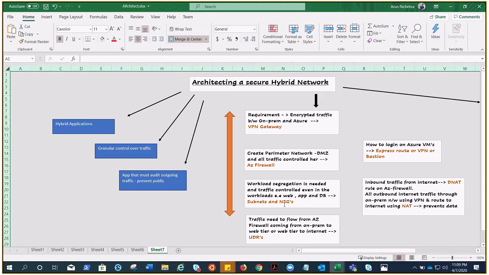Now let's come to the third. Workload segregation is needed, and traffic control even within the workload. For example, we will place the web servers in the web subnet, app servers in the app subnet, and database in the database subnet. And there would be absolute segregation of these subnets, and they can talk to each other the way we want. We will control that with the help of NSGs. So we need subnets and NSGs, and the traffic flow will be controlled by us with the help of NSGs. And these tiers would be segregated with the help of subnets.